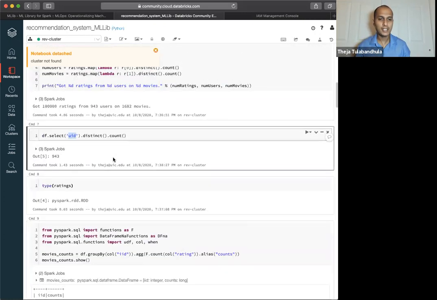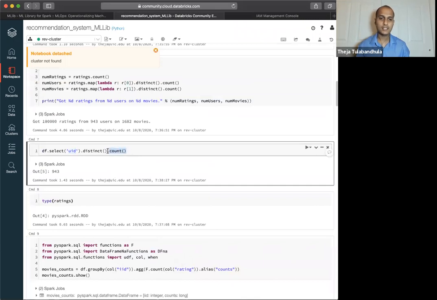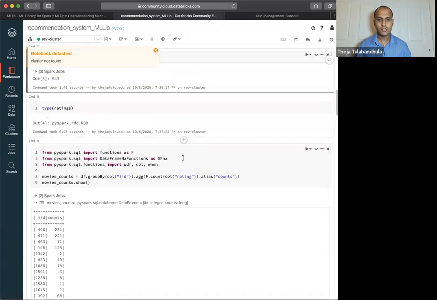But this operation is expensive. Distinct is fine, but the moment you add a dot count or a dot show or display, then it's actually executing operations on the underlying data. That's the lazy execution part.